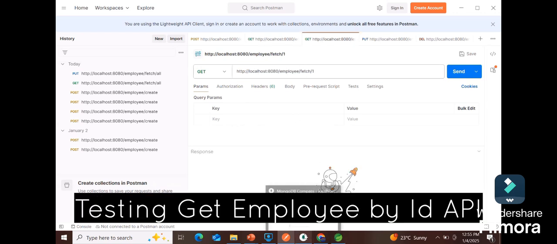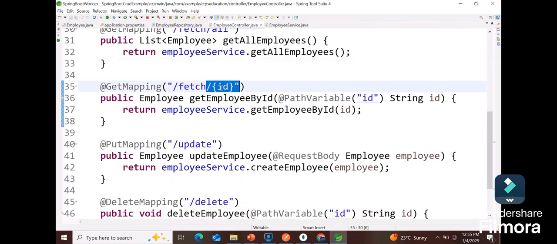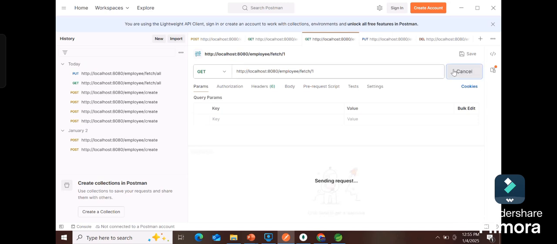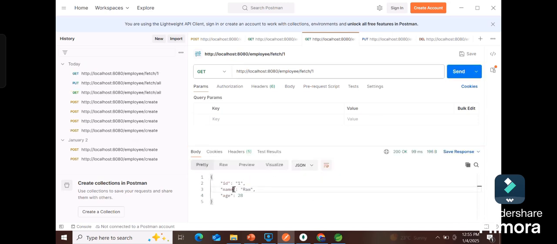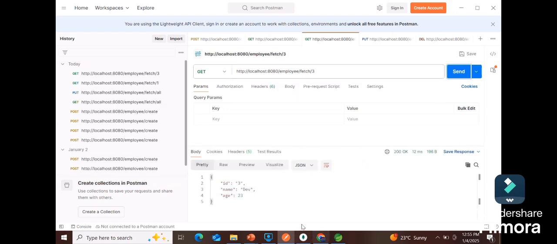Then let's test get employee by ID. We can verify the endpoint /fetch/ID. Since it is a dynamic ID, we can pass either 1, 2, 3 or 4 from the DB. I am passing ID as 1, sending it. Here we got the employee record for ID 1. Let's pass 3 here, sending it. Yeah, here we got the employee with ID 3.